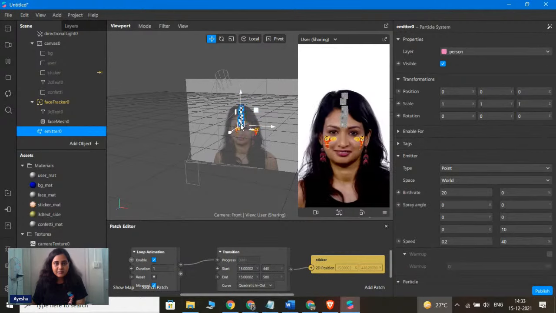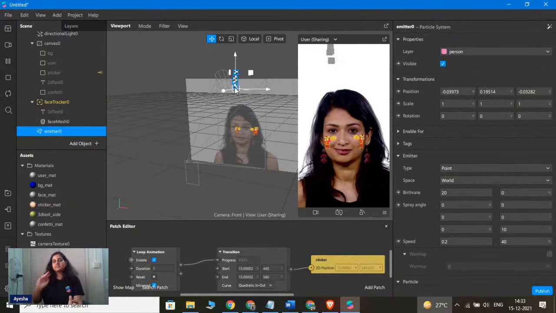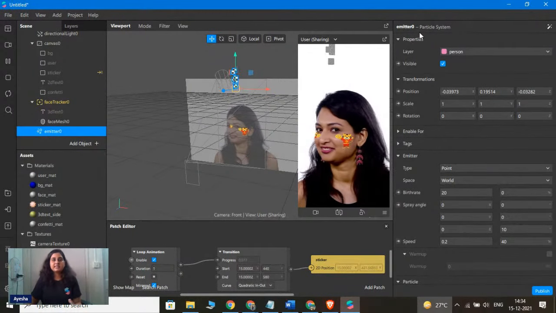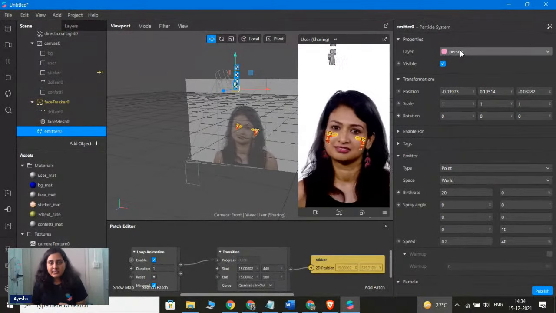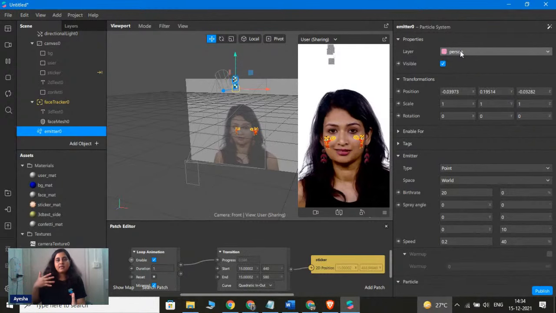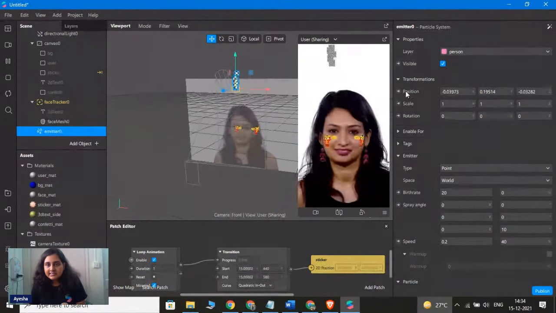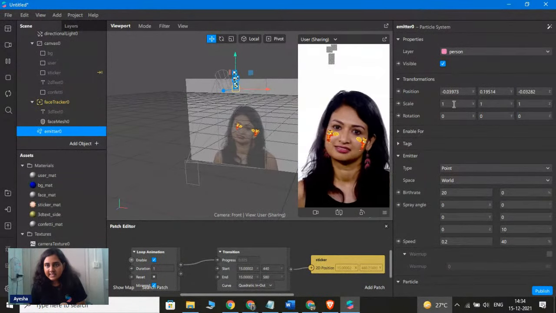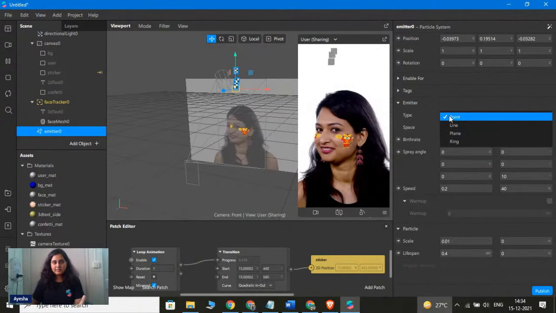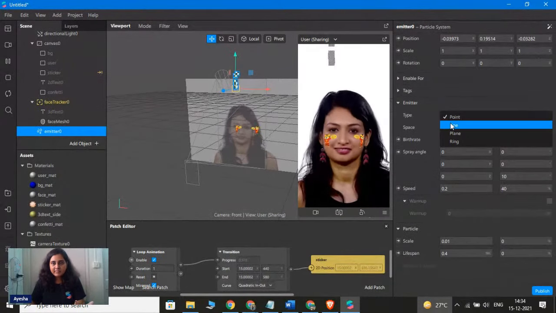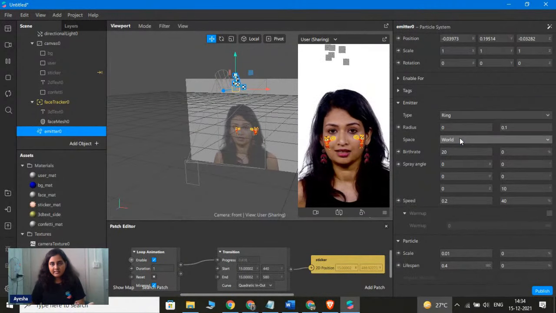So in the viewport, I want it to start from a little up. On the left side, you can see it is emitter zero particle system. You can also rename this to confetti or whatever you want. It is in the layer person, that is correct, because I want it to be after the background and not before the background. As you can see, there are a lot of things here: the position, the scale, and the rotation. The type for now is point because all the particles are emitting from a point, but we can also have a line, a plane, and a ring.